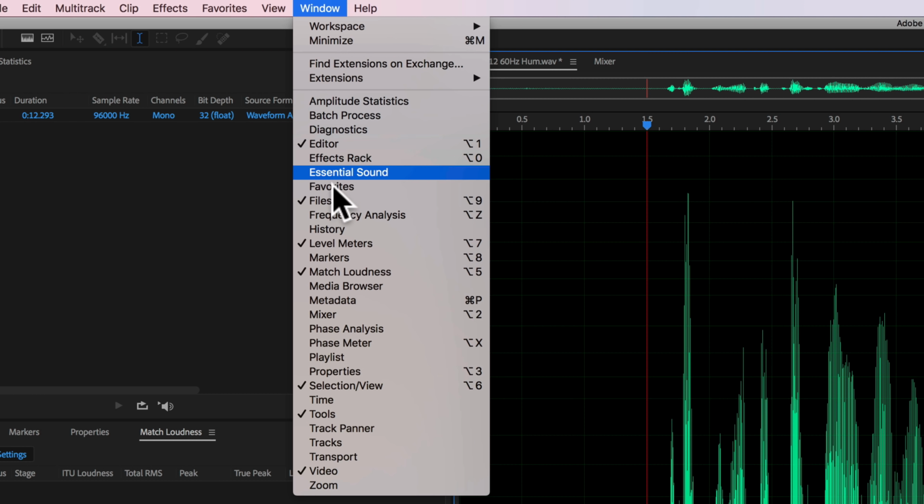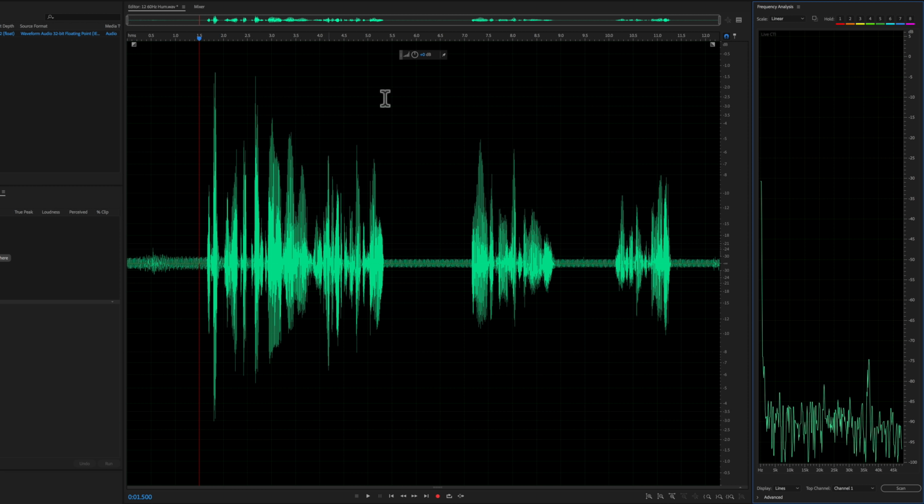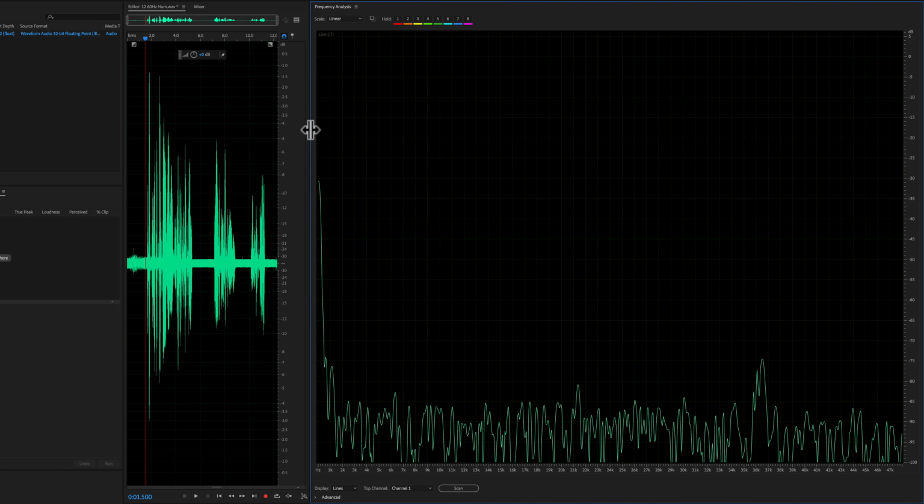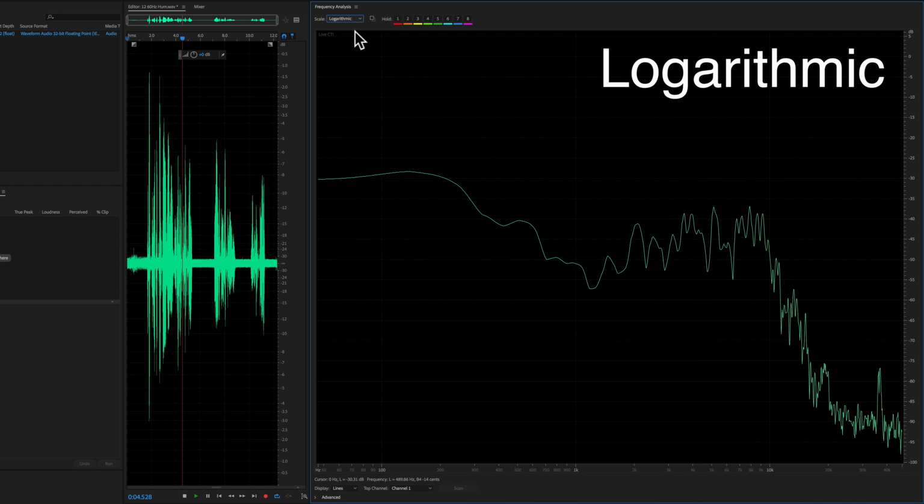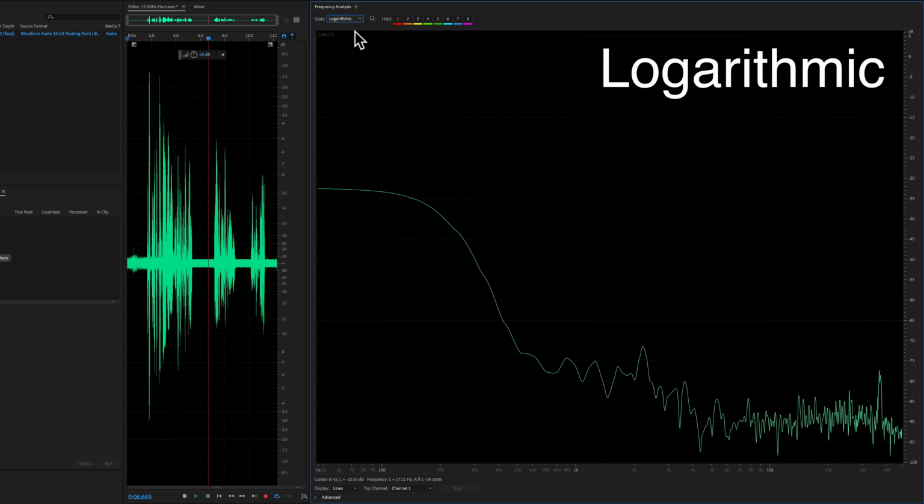Next up is frequency analysis. This is a view that again shows you in real time the frequency of the sound as it's playing back. First of all, you can get a log or a linear view of the overall spectrum.